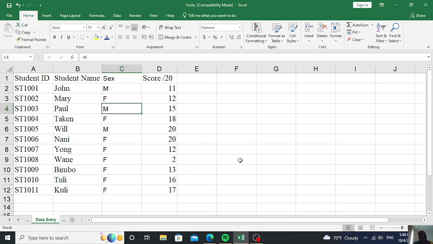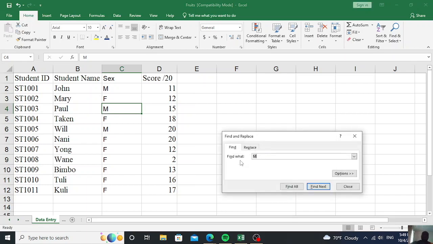By using our find and replace function, Control F, or you move to the Home tab, Editing ribbon, and use the magnifying glass there. So the Find and Replace function appears, where for Find What, we type the letter M and click Next. You notice M has been selected. The column M for male has been selected.